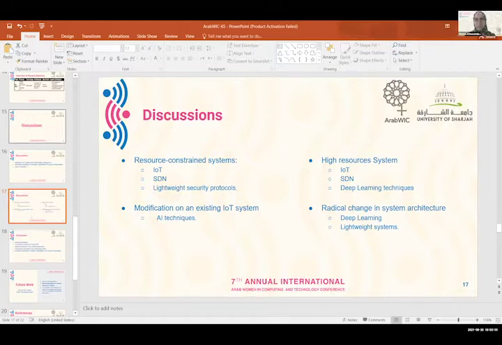I think that I provided some recommendations. If your system is resource constrained, you do not have a lot of resources, you can use lightweight security protocols. We can't say that this mechanism is the best or better than that. But if your system has high resources, you can use deep learning techniques.